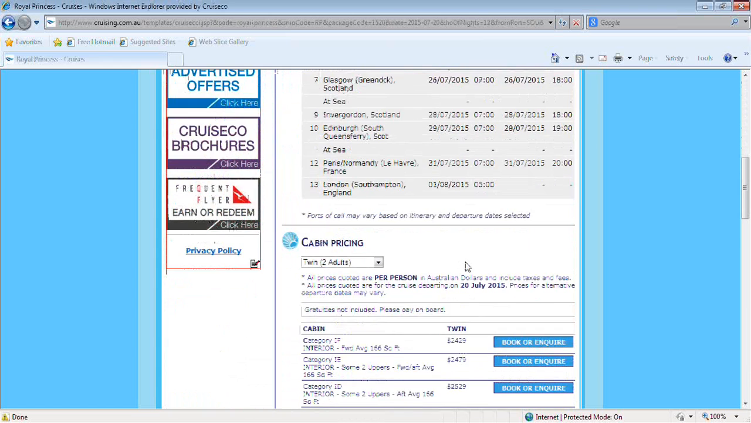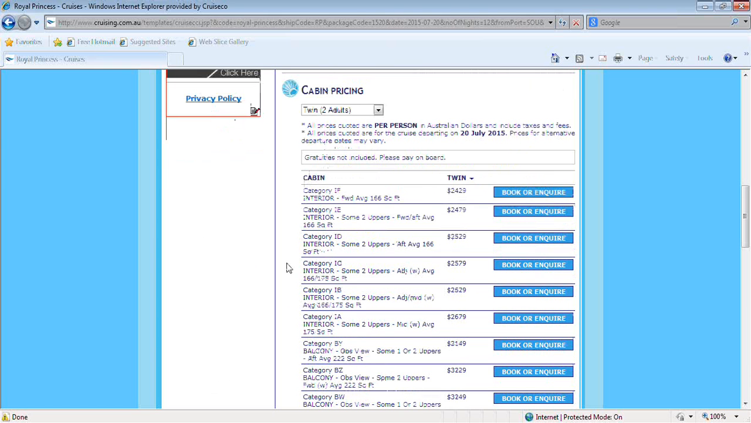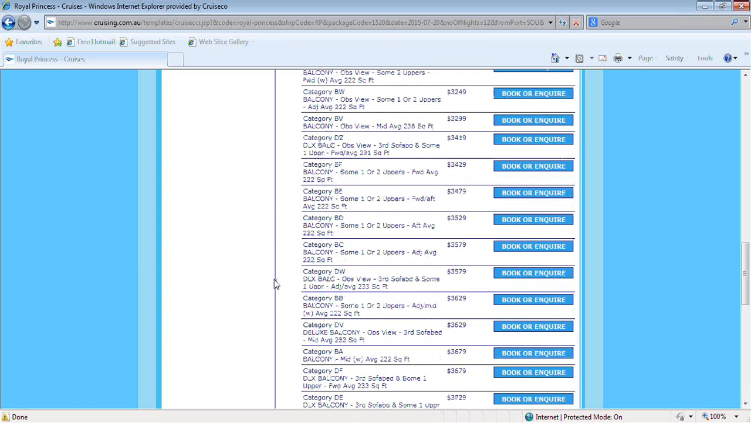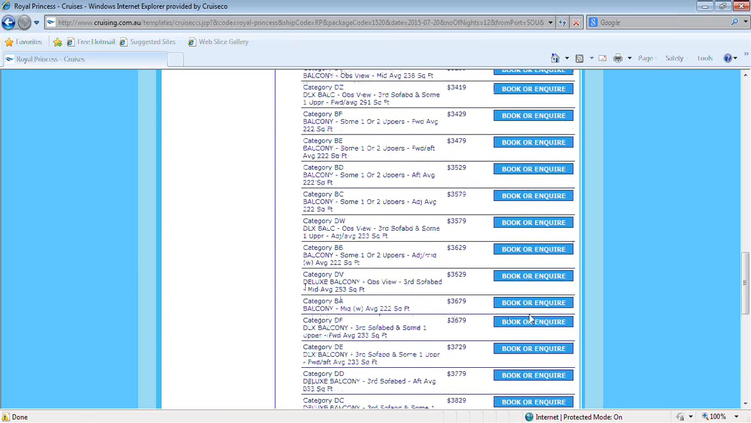So again, it's come up with the itinerary. You've got all the available cabin grades here. If you wanted to have a single, triple, or quad, you can adjust it to however many passengers in that cabin that you are looking for. So we can just pick any grade here. Let's have a look, see what have we got that looks nice. We'll go with the BA grade outside. We'll hit the book or inquire.